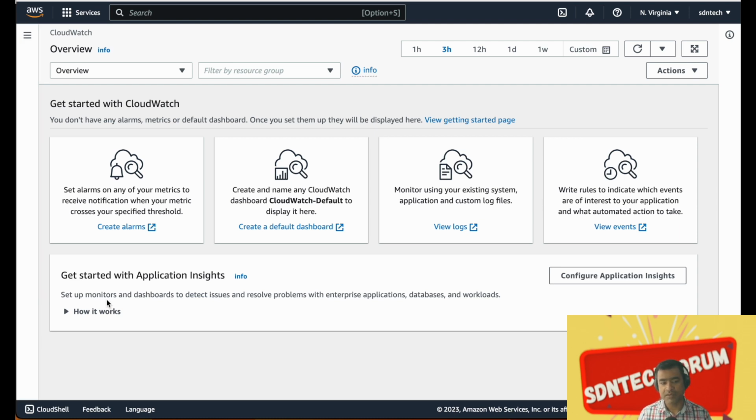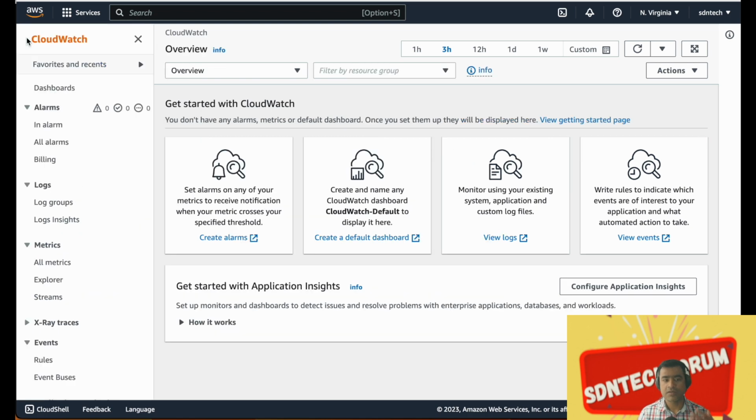Then we have application insight. This is pretty new. We will not be talking about that in this video, but keep an eye. We may have a detailed video on this because everyone want to know about their application and application insight. So what we can do, let's click here. First, let's create an alarm.